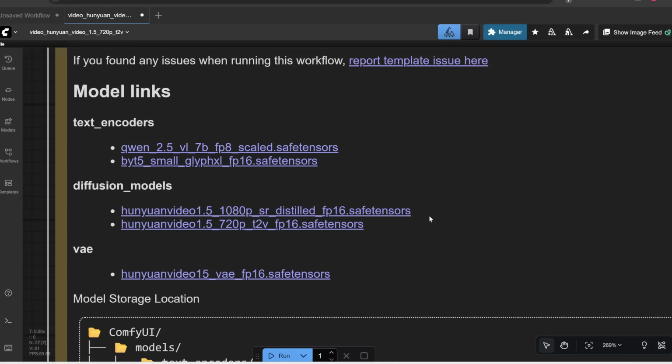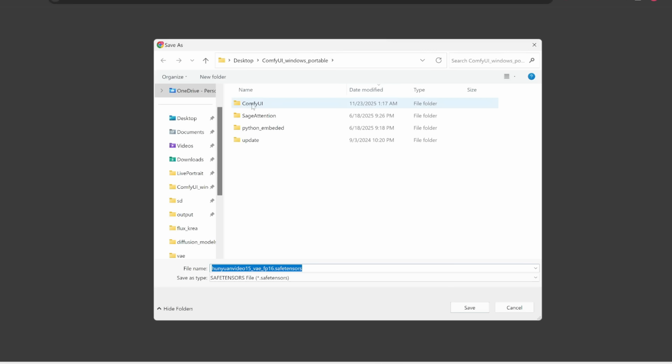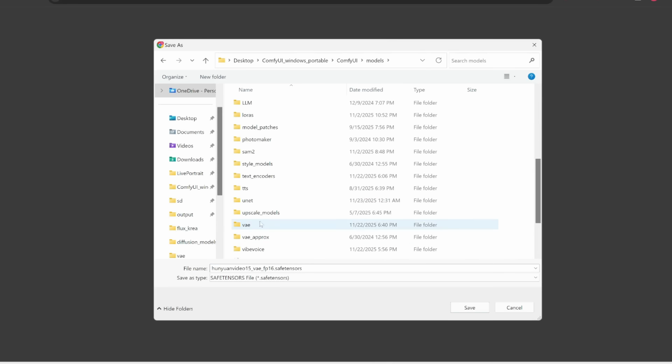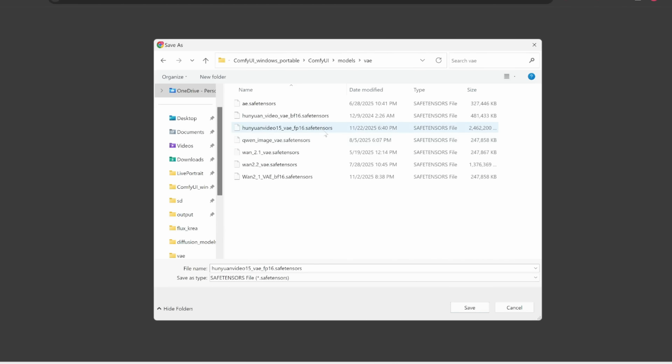Alright, afterwards, the final thing we need to download is this VAE. So let's click on this, and this goes in ComfyUI, in models, and then VAE. Note that this one is 2.3 gigabytes in size.